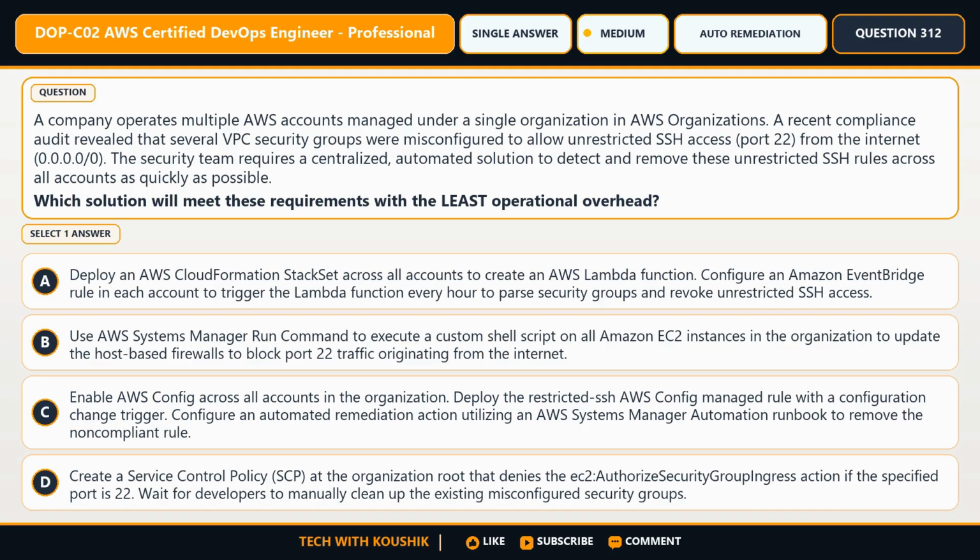Option A. Deploy an AWS CloudFormation stack set across all accounts to create an AWS Lambda function. Configure an Amazon EventBridge rule in each account to trigger the Lambda function every hour to parse security groups and revoke unrestricted SSH access. Option B. Use AWS Systems Manager Run Command to execute a custom shell script on all Amazon EC2 instances in the organization to update the host-based firewalls to block port 22 traffic originating from the Internet.